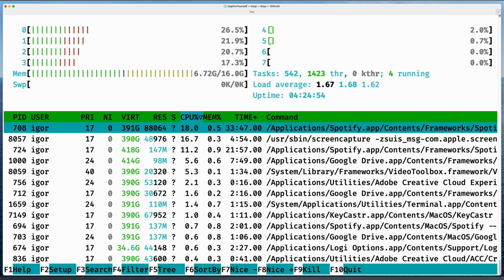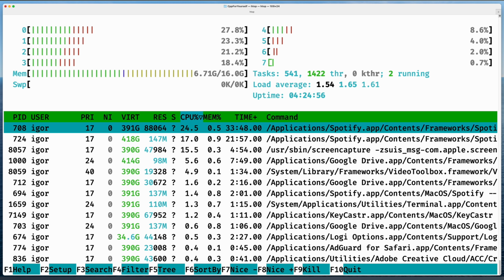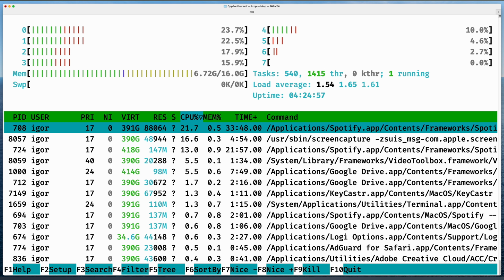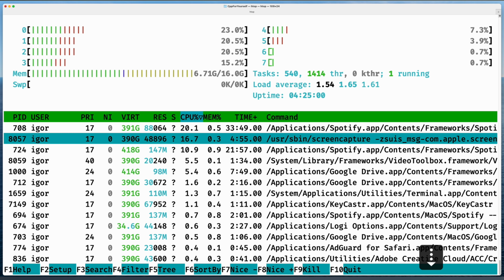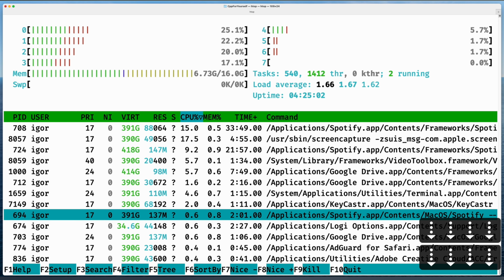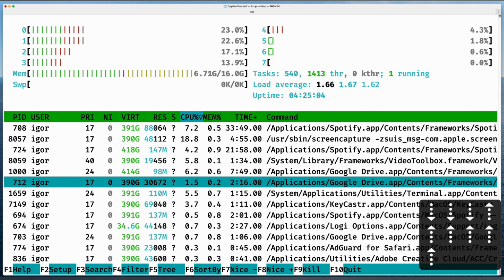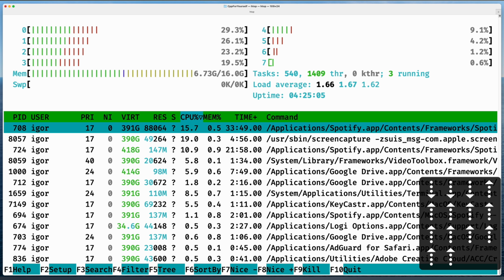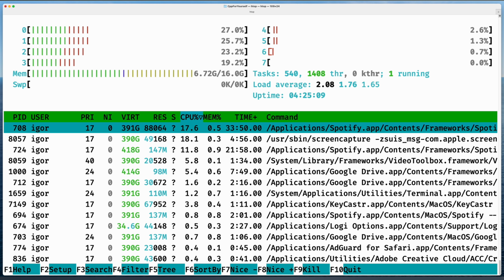It shows you the system load that you have, the memory that you're using and whatnot, and you can also navigate on all the different processes that are run on your system, and if you want to kill one of those, you can easily do that by just pressing F9.